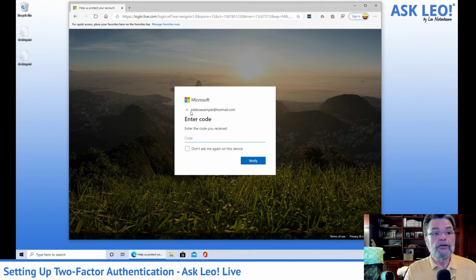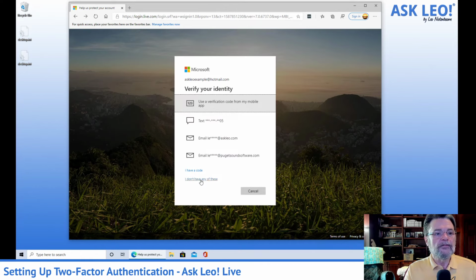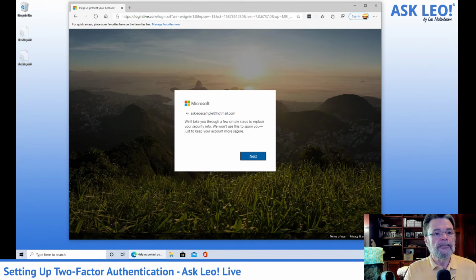This is the code that you received. If I don't have any of these, they'll go through a couple of additional steps to verify who I am. I don't want to go through them now for fear of messing things up with my account. But normally, one of the things that would happen here is you would have the ability to confirm your identity by using the recovery code that we created earlier.